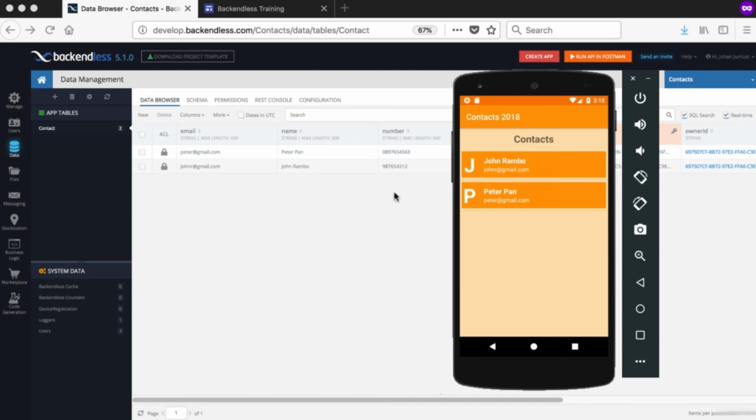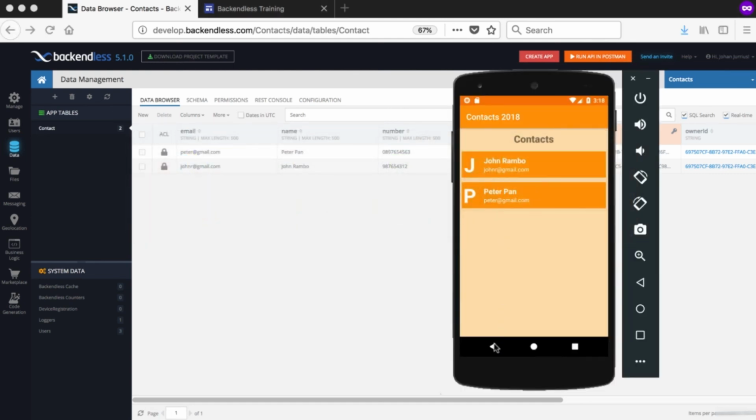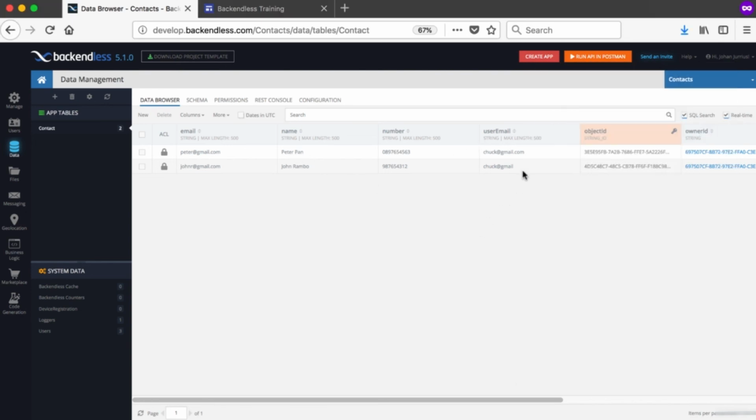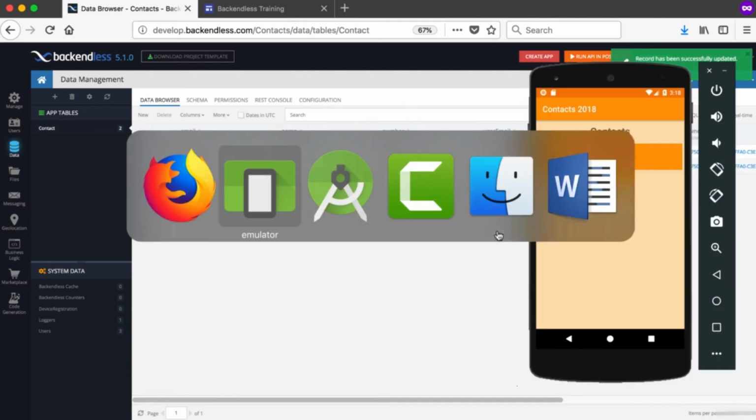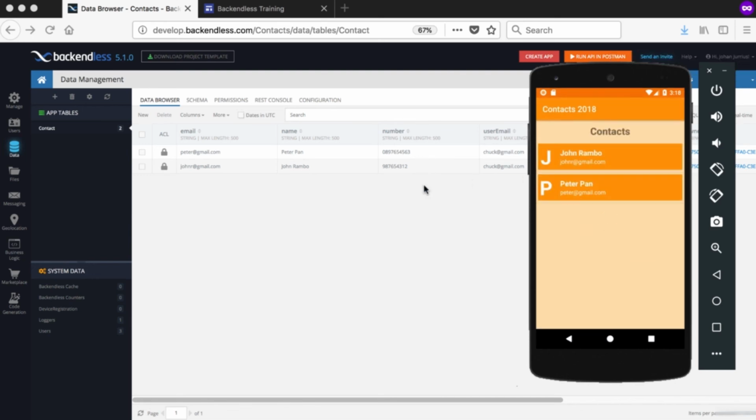Just something interesting now, if I go to the user email and let's make this one chuck@gmail instead of chuck@gmail.com, then the user email is not the same for the user that's currently logged in. So if I run this again on my emulator, go back, say list of contacts again, it will not take this person, because the email is not of the current user, and it will only show me Peter Pan. If I change it back to gmail.com there, for that user, go back, refresh, list of contacts, I will see both again.